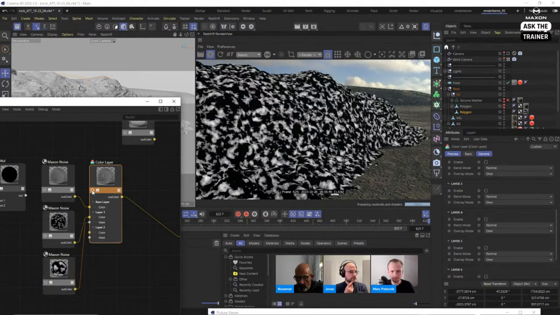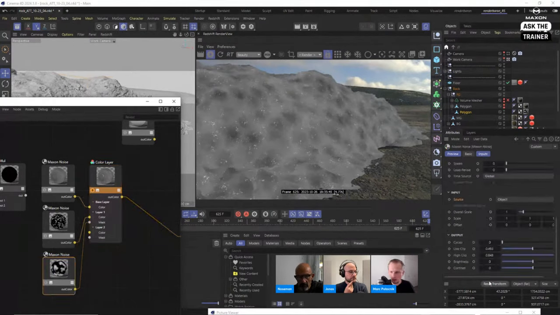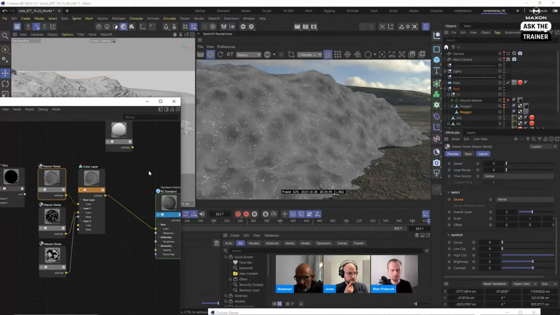So let's have a look at soloing. That looks much better. Maybe I will readjust the low clip, and maybe I just turn down brightness a little bit. So we have nice, not too homogeneous structures of white dots on top of my large scale displaced Voronoi. So for now, that's cool.